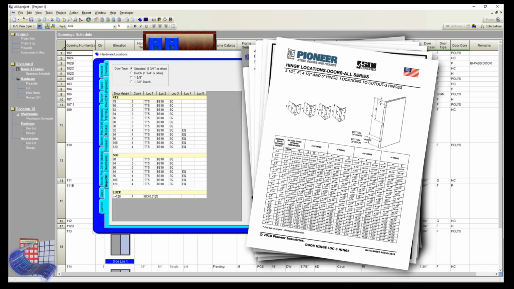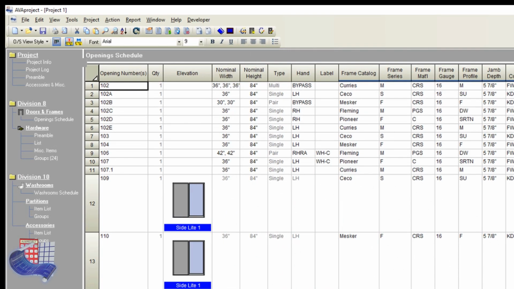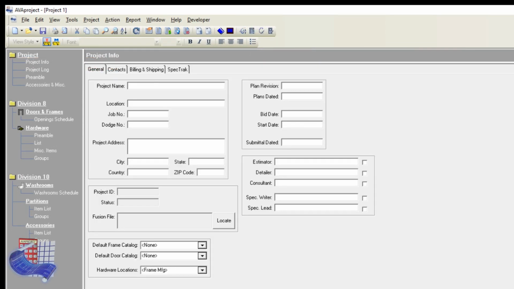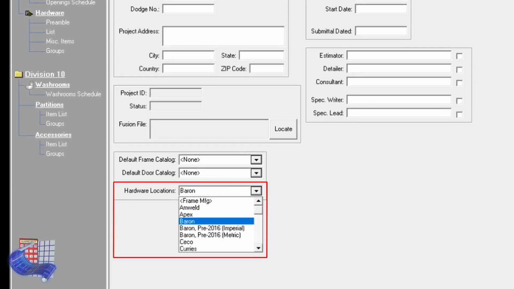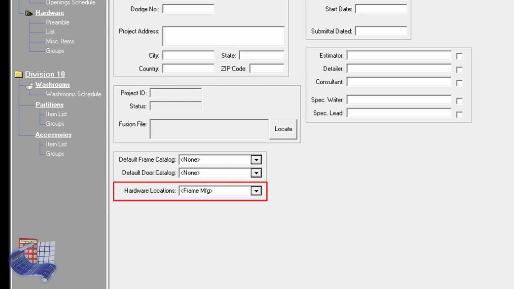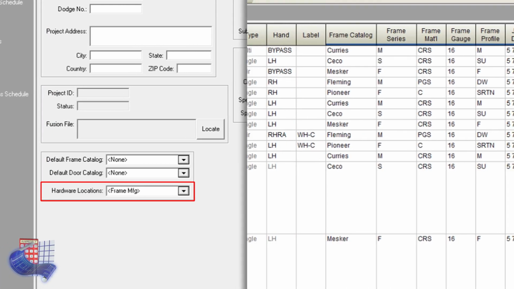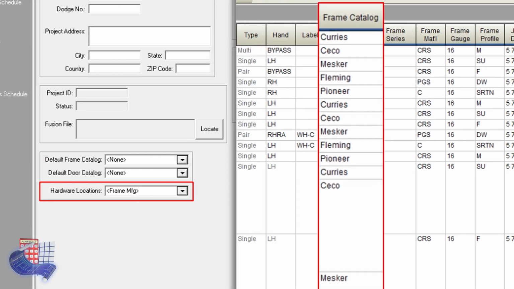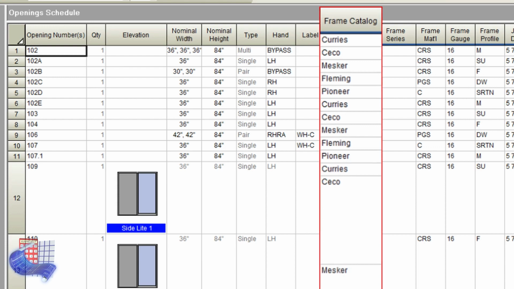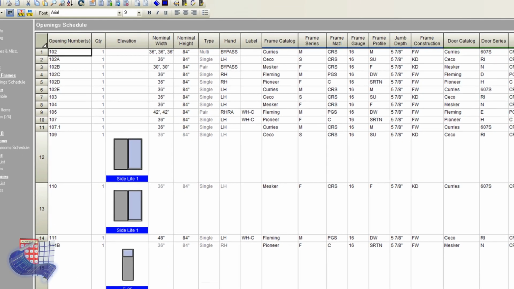In AVAproject, the primary setting for hardware locations is located in the Project Info tab, found in the project bar. Standard hardware locations, as specified by any manufacturer listed in the AVAproject library, can be selected. The default setting, however, is the Special Frame Manufacturer option. When this is chosen, AVAproject will use the location specifications as determined by the frame manufacturer for each individual opening. This allows a job with multiple manufacturers to each draw from their own set of hardware locations.